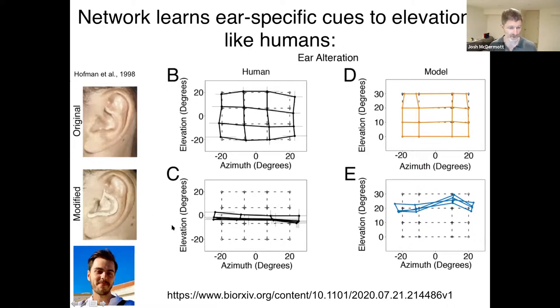So localization was restored. Okay? And that would also work with these kinds of models. So if you retrain the neural network model with a new set of HRTFs, it would also learn to localize just fine. But then there's a fourth result in the Van Opstel paper, which is really amazing.